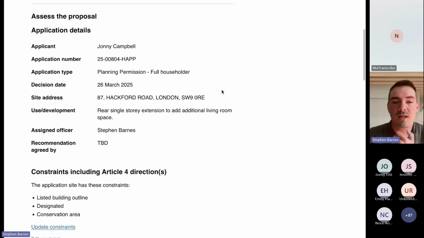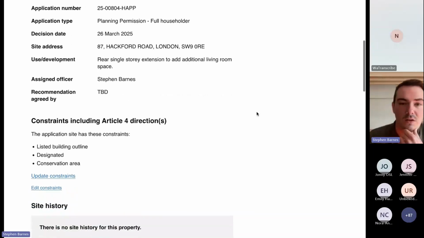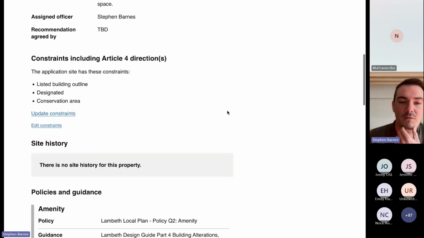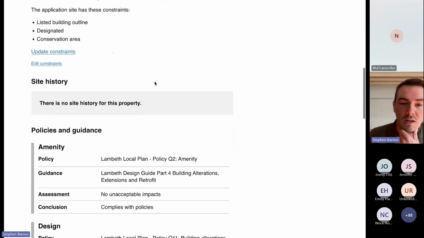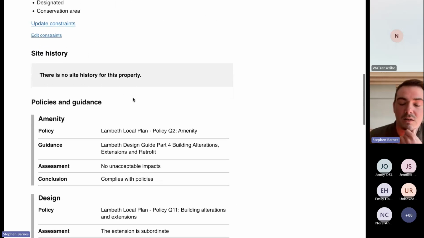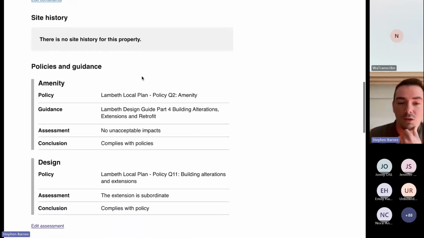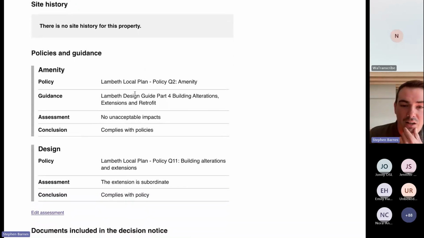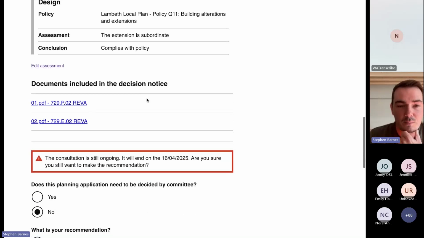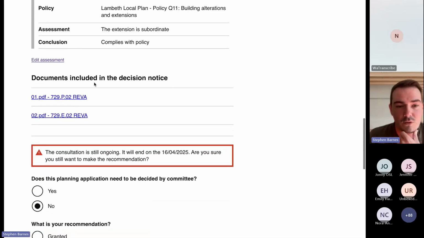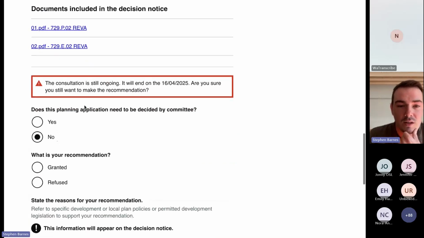Moving into the recommendation, this is going to play back any of the information that I've entered and what's been drawn together about the application. So the constraints, did I enter any site history? I didn't, so it's showing that there's no site history. And then I've got the playback of those policies and my assessment against that from the previous step, and which documents will be on the notice.